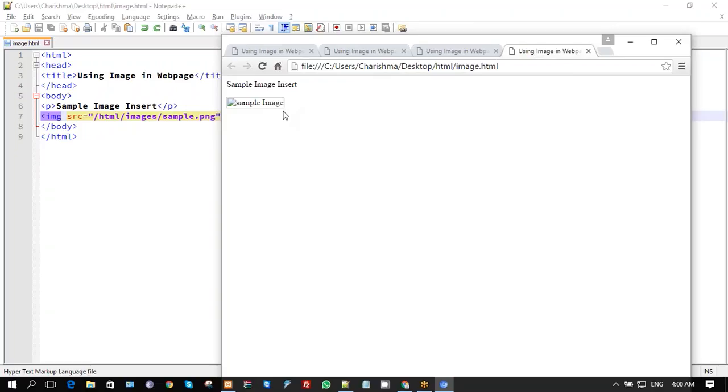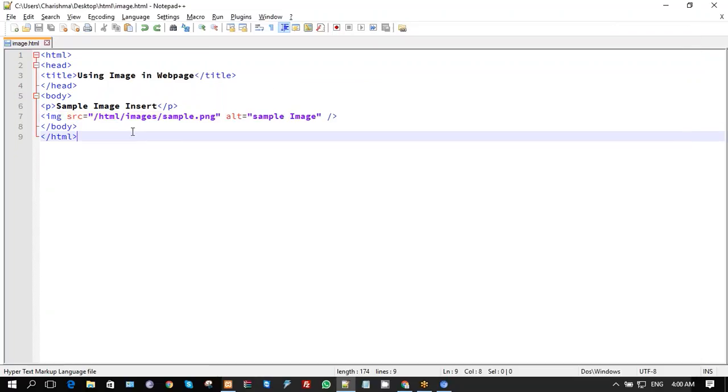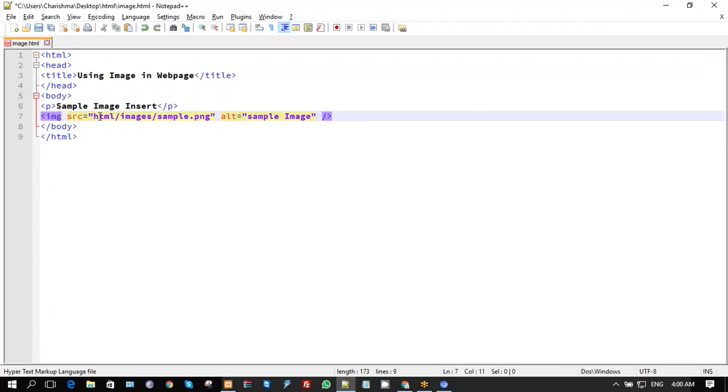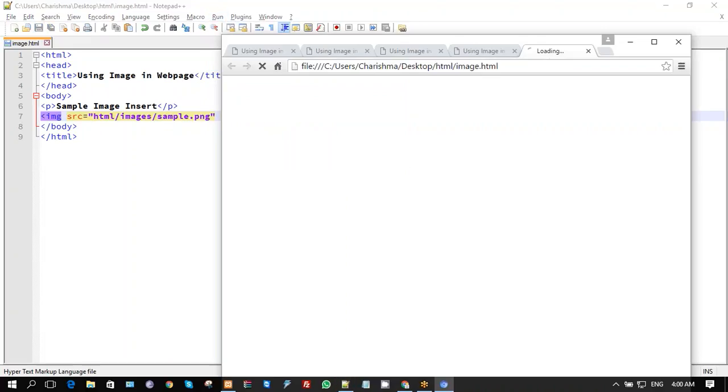So the image is not displayed again because there is a small error in this code, that is this slash here. So go and remove this. Here we are saying that next to this sample.html, like image.html file, there is a folder called html. In that folder there is one more folder called images. In that images there is a file called sample.png. That's the image file. So now save it and run in Chrome.